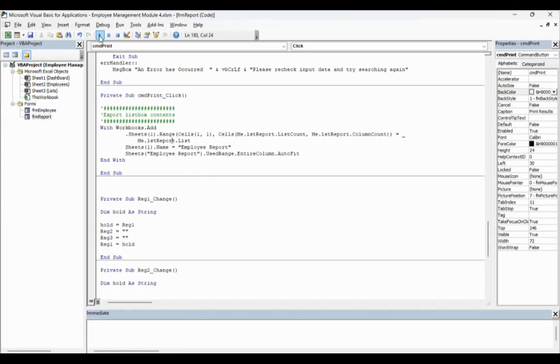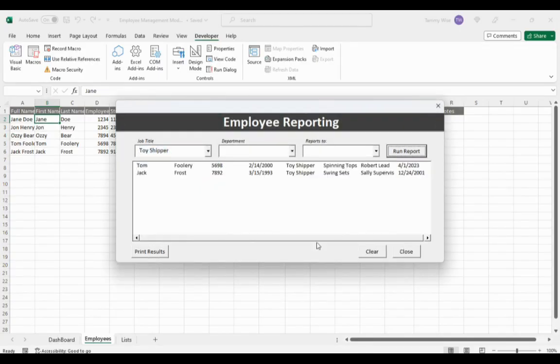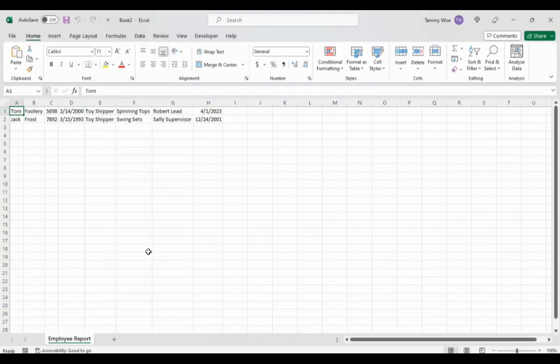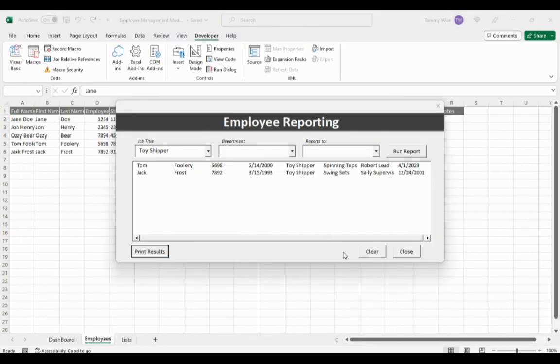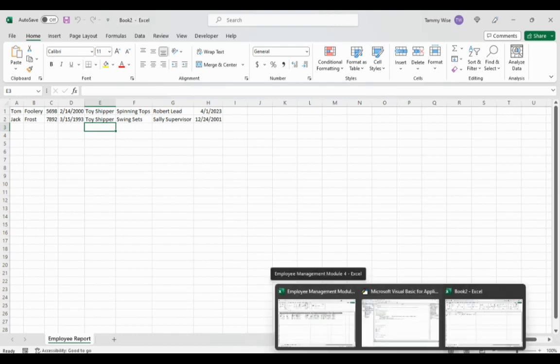So let's look at it in action. We'll play. I'm going to keep picking on this toy shipper. I'm going to click print results. And when I do that, see, I have a brand new workbook, employee reports, and here, oops, hopped over on me. Here is all the information that was in our list box. So yeah, that's why knowing what you put in your list box is pretty important.